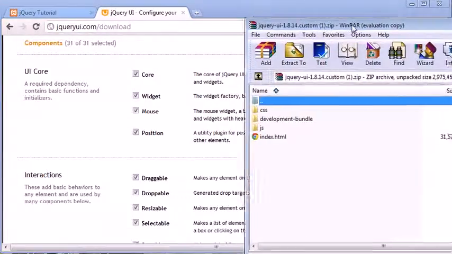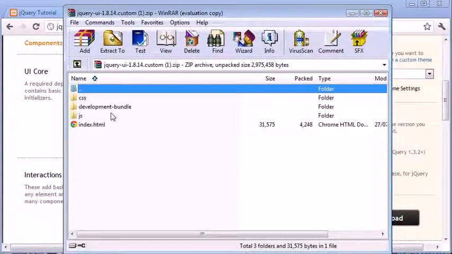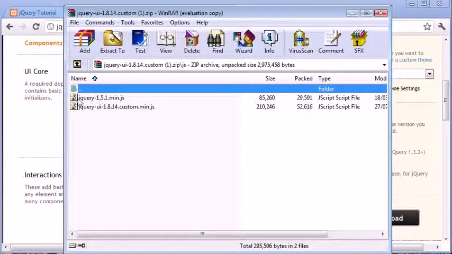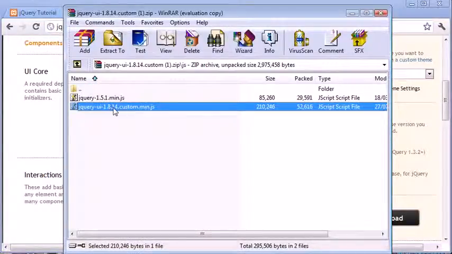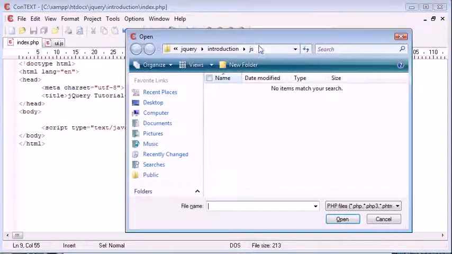Okay, so once it's downloaded, let's take a look at the files that we receive with the package. Inside a JS folder, we have the original jQuery library, and we also have the jQuery UI package as well. Now this is the one file that we want to put in our directory so we can use it. So I've placed this inside my JS folder.